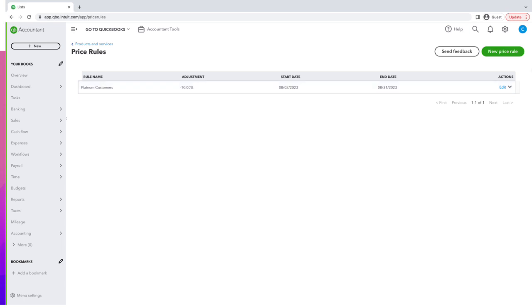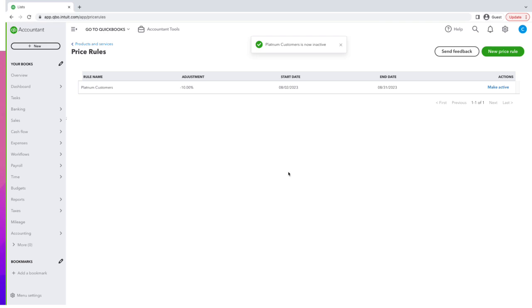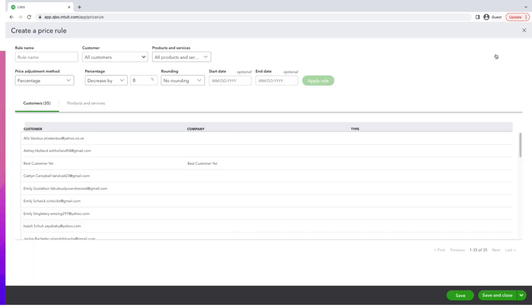We already have one here, but we're gonna create a new price rule. And by the way, to change it or make it active, you can just click over here on the arrow next to edit. Or if you have seasonal discounts and things like that, you can turn them on and off whatever way you want. So we're gonna create a new price rule, and I'm gonna call it best customers yet discount.